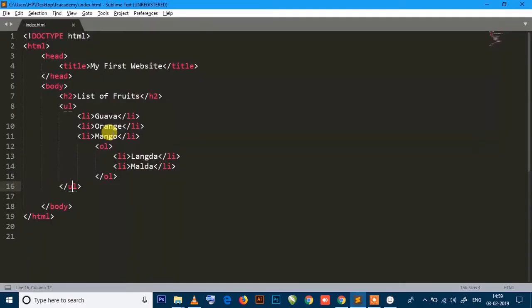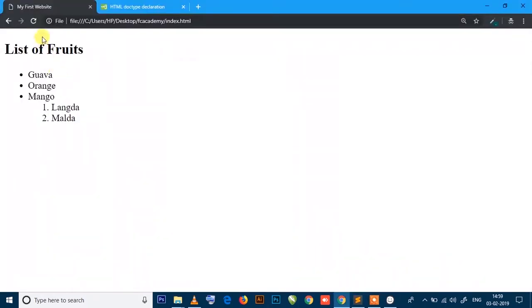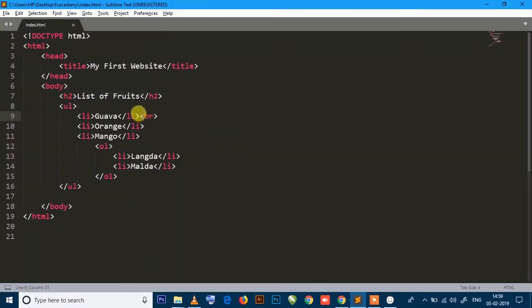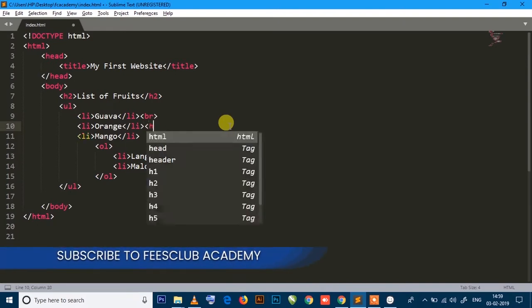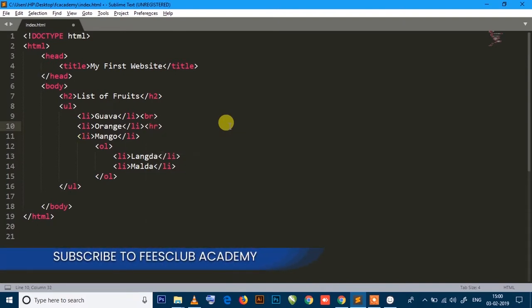Alright, so the next thing I'm going to teach you is about the self-closing tags. I told you something about the self-closing tags like BR. Suppose you want to give a line break. BR stands for break, so it will give you a single line break wherever you type it. See, there is one line break after Guava because I typed BR over here. In the same way I can also give the HR, that is a horizontal line.